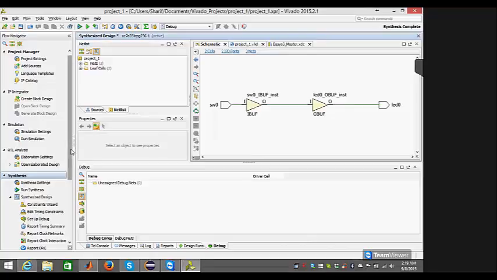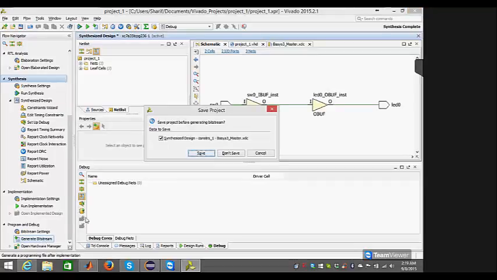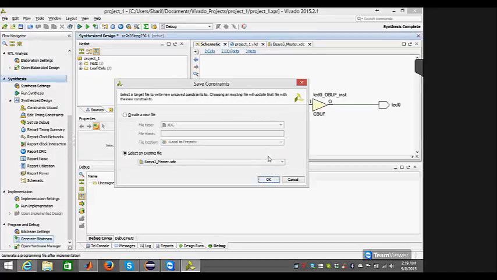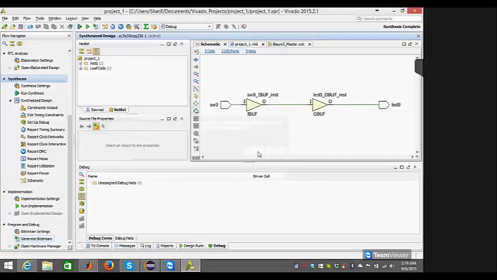Once you've completed that, you're going to scroll down here on the Flow Navigator and select Generate Bitstream. Make sure you save the project before generating the bitstream. Select Save. You may not have that pop up.